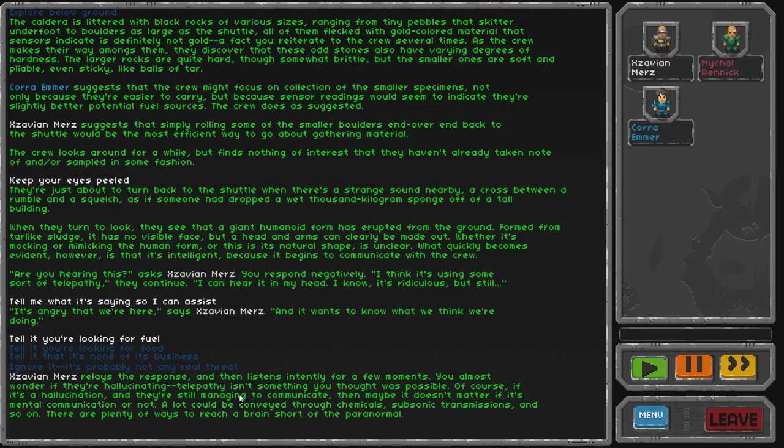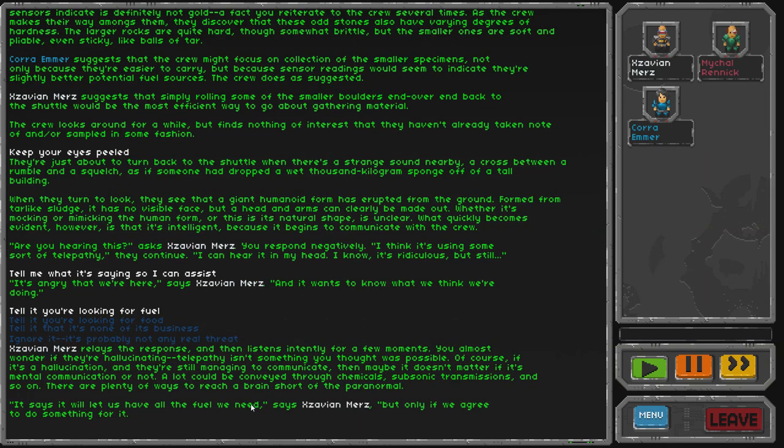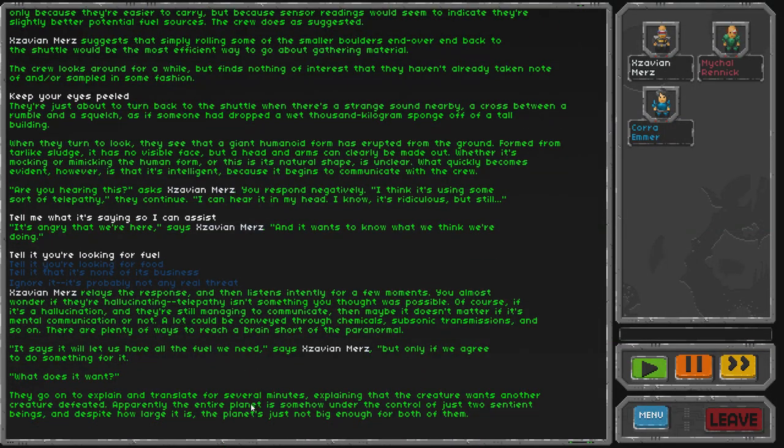Xavian Murs relays the response, then listens intently for a few moments. You almost wonder if they're hallucinating. Telepathy isn't something you thought was possible, but then again, if it's a hallucination and they're still managing to communicate, then maybe it doesn't matter if it's mental or not. A lot could be conveyed through chemical, subsonic transmissions, and so on. There are plenty of ways to reach a brain short of the paranormal.